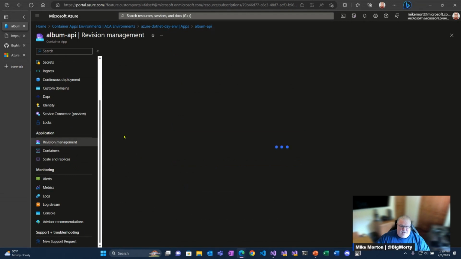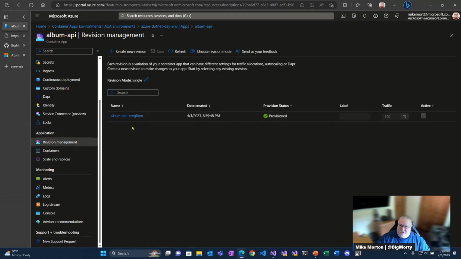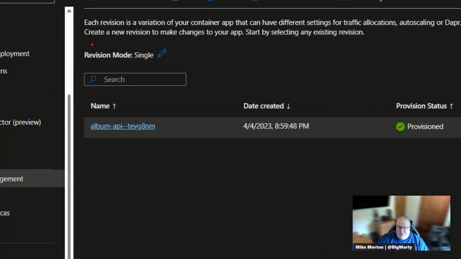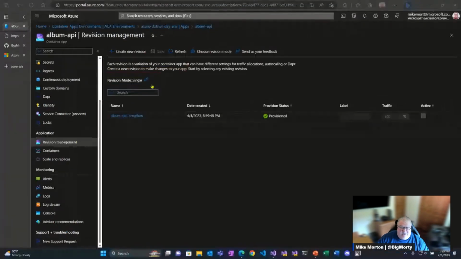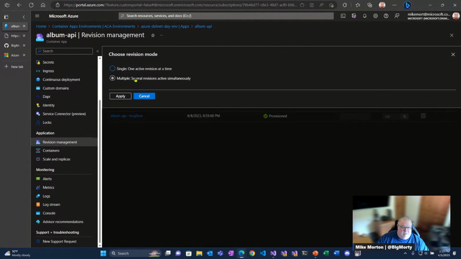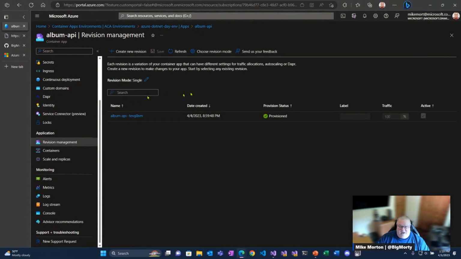And you can see, I mentioned that multi-revision versus single revision. By default, we are in single revision mode. That's really easy to change. If I want to, I just click on the pencil, click to multiple, and then apply. I'm not going to do that. It only takes 5 or 10 seconds. You can see I have one revision deployed, and it's getting all the traffic over here. If I had multiple revisions, I could split that traffic however I wanted to in 1% increments.